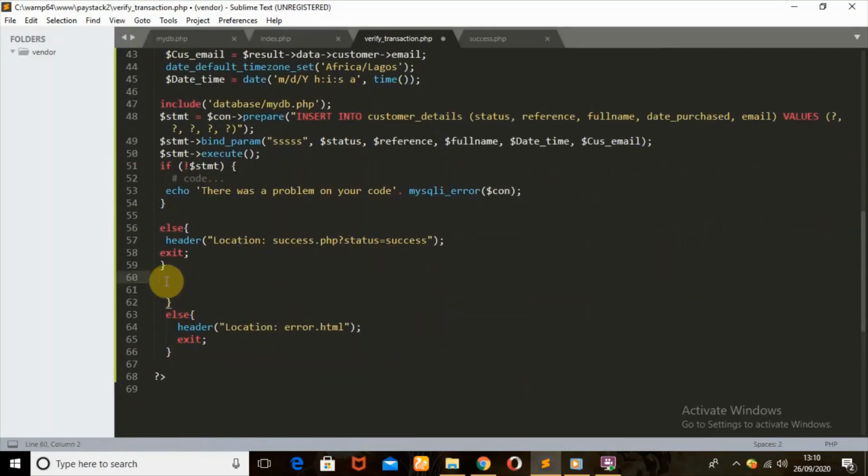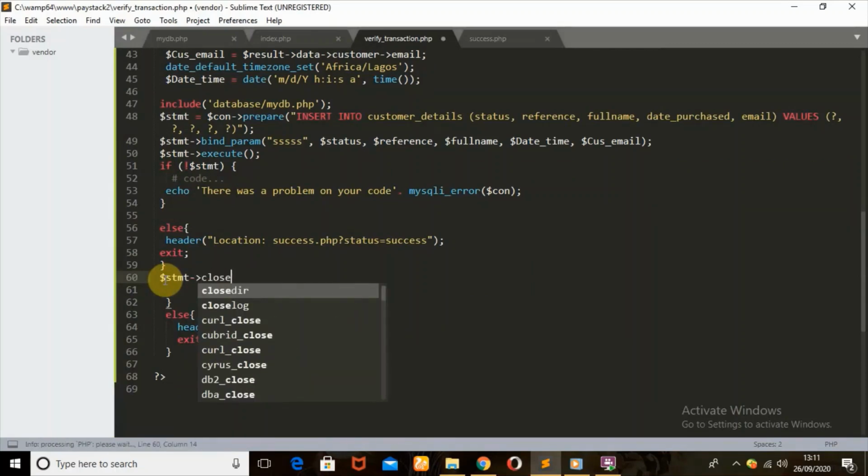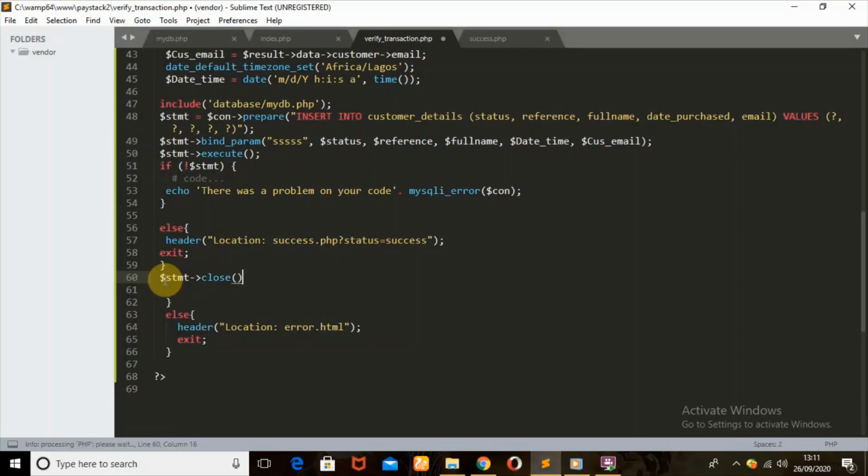For best practice, I'm going to close my database statement. Okay, I'm going to close it with the close function, and also the database connection as well.